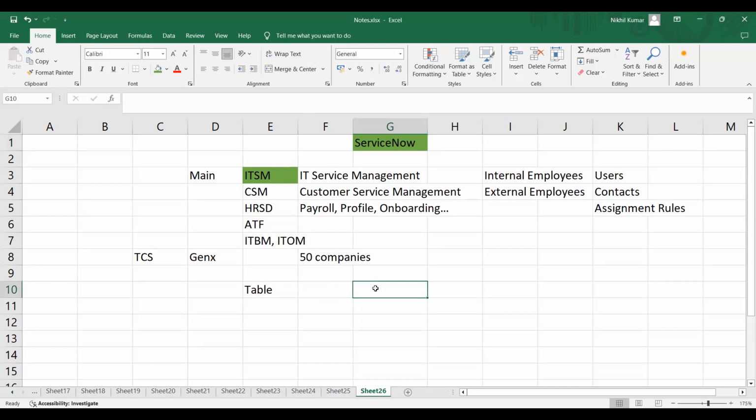Let's say, let me show you one example here. This is our testing instance, where we can do our testing for free.